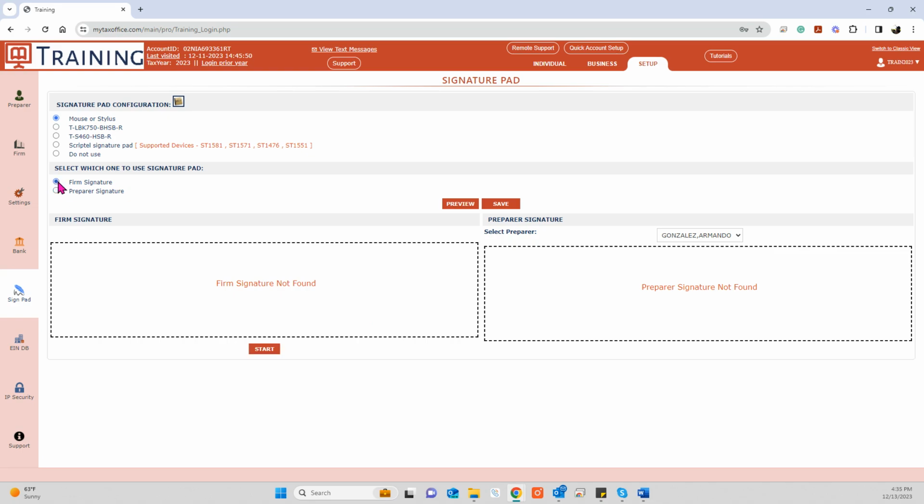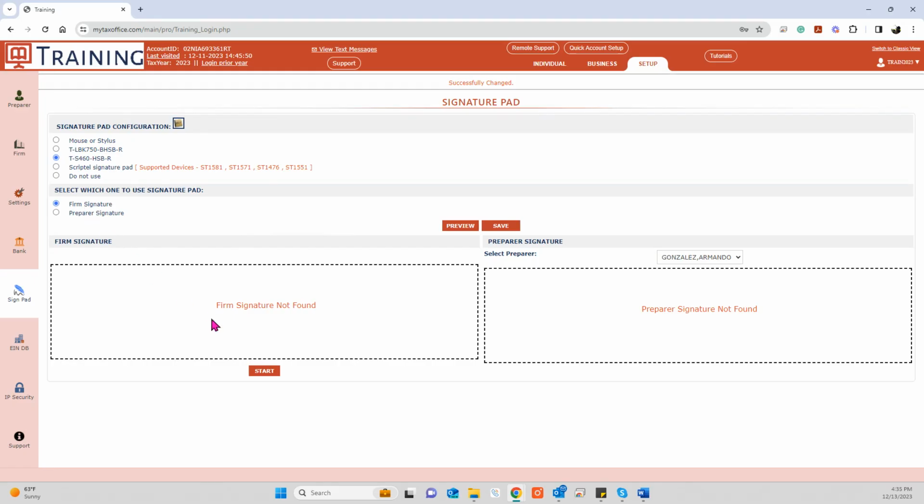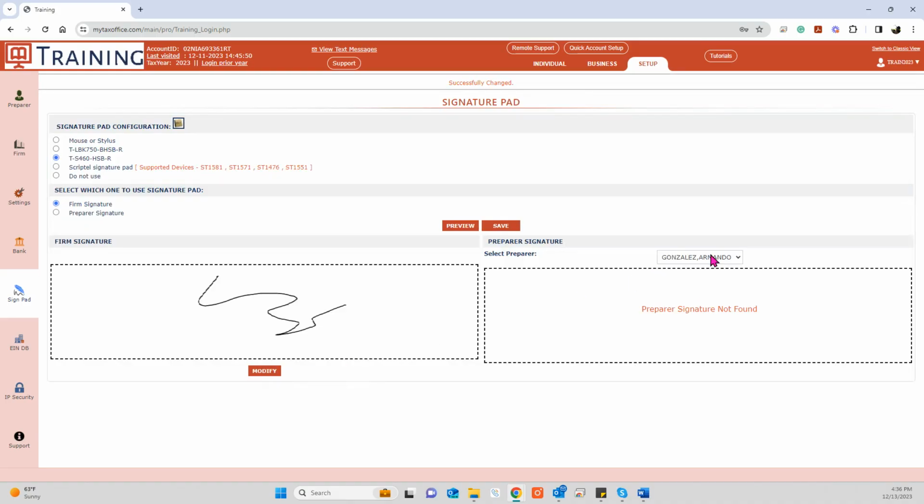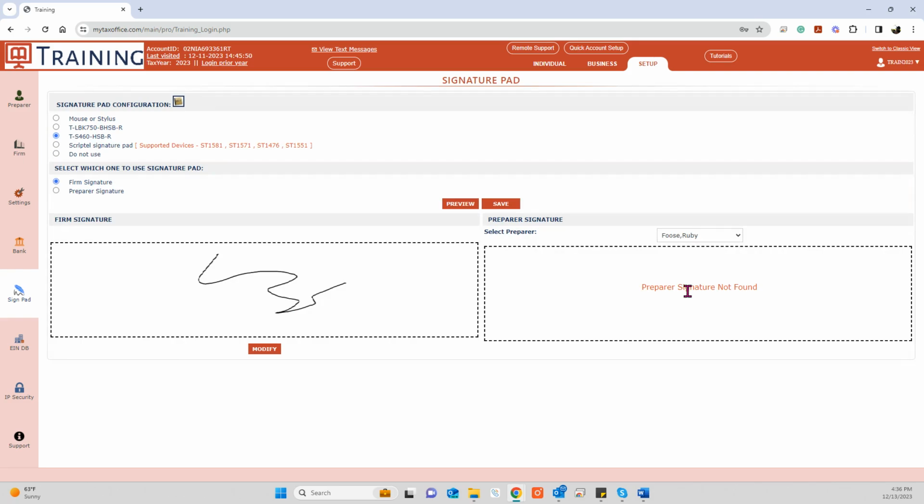Here is where I would select if I'm using a mouse or stylus to sign, if I have a signature pad that I want to use, or not at all. If I hit Save, I can select Firm Signature. I may be able to select Start Signature, and as the signee for the firm, I can sign a name, I can save that signature, and then I can go down to each preparer and have them sign.